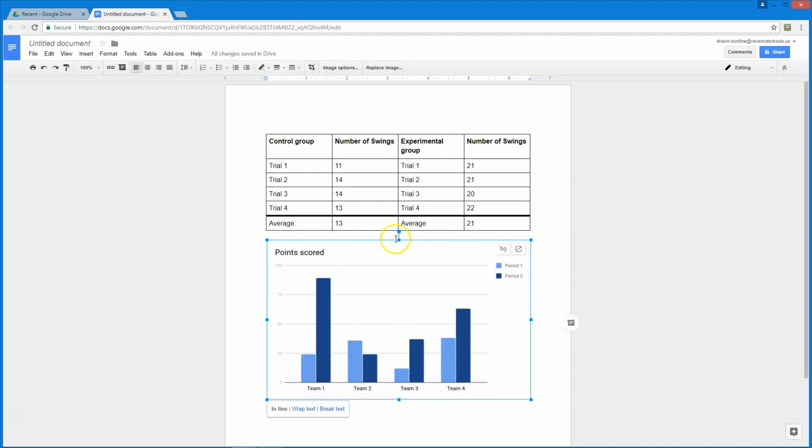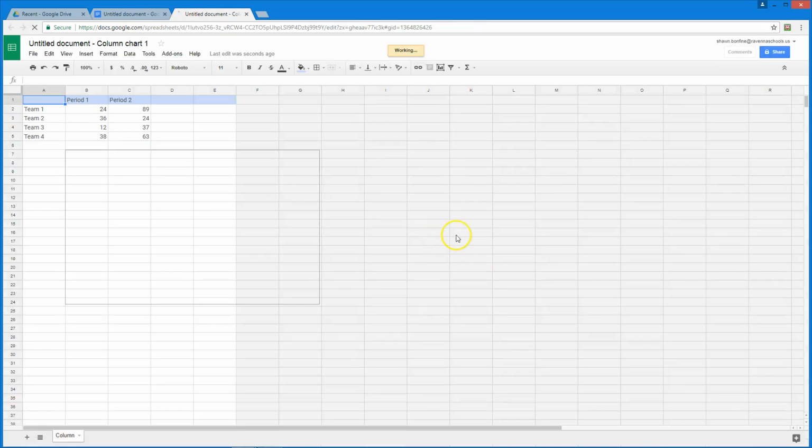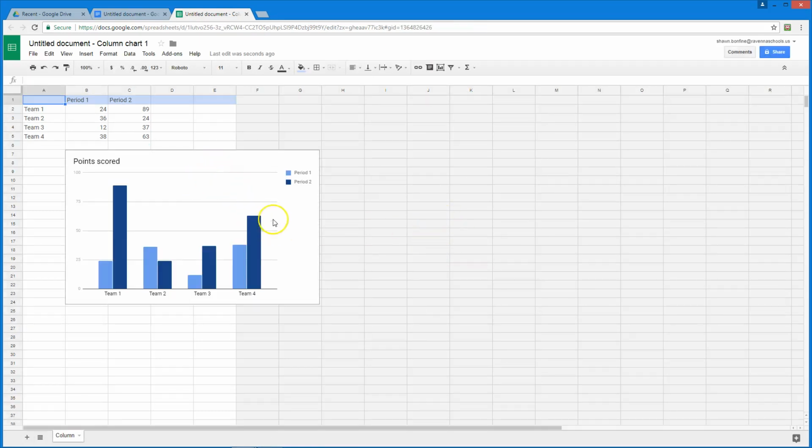But what we can do is hit this little arrow in the corner which says Open in Sheets, and it opens up the original source for our data. And again, this is not our data, this is the data that they used to build this chart originally. But what's nice is we can hijack this chart and use it for whatever we want.